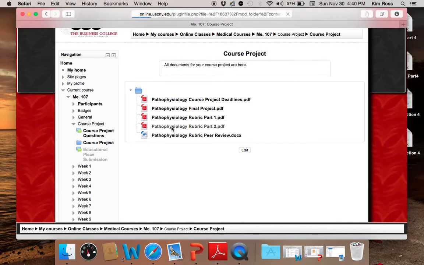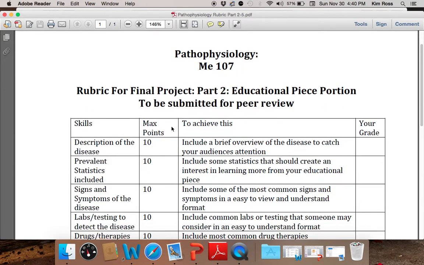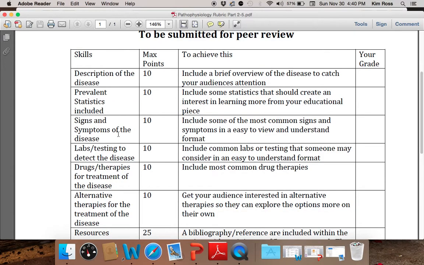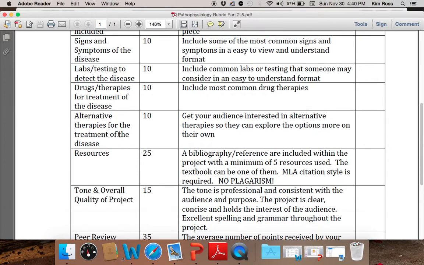Also, there's a rubric for your pathophysiology part 2. So this again is your educational piece, and again it's telling you exactly how to receive the maximum points. So there should be a little bit of a description, a brief overview. There should be some statistics, your signs and symptoms, the labs, most common drugs, the alternative therapies.